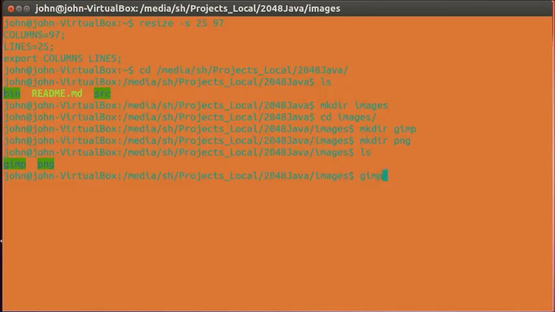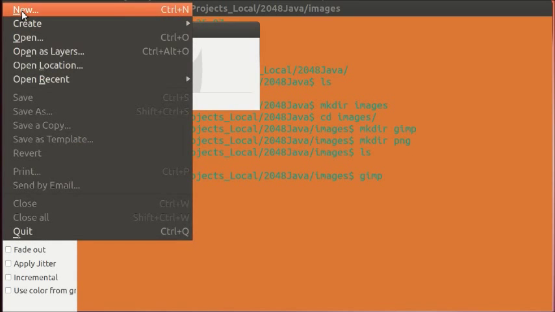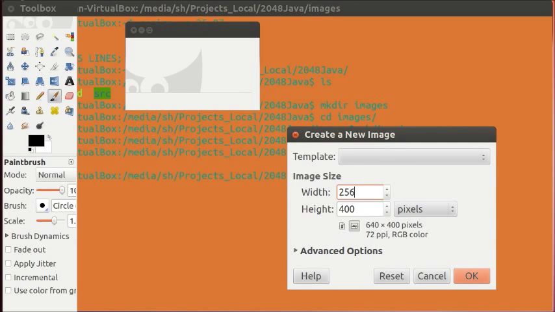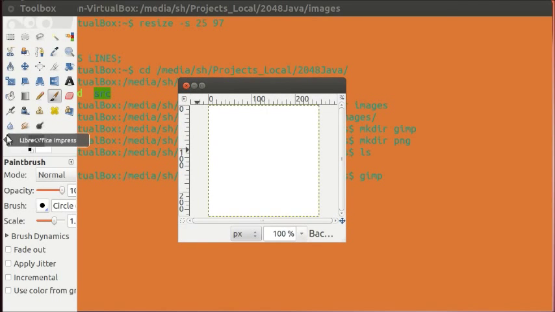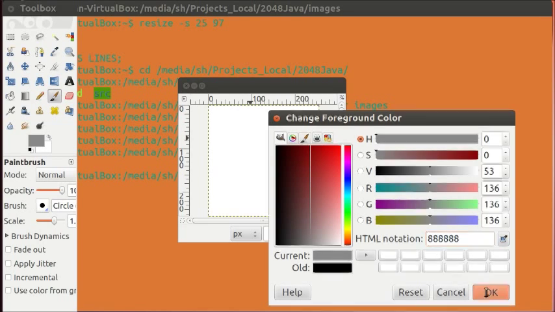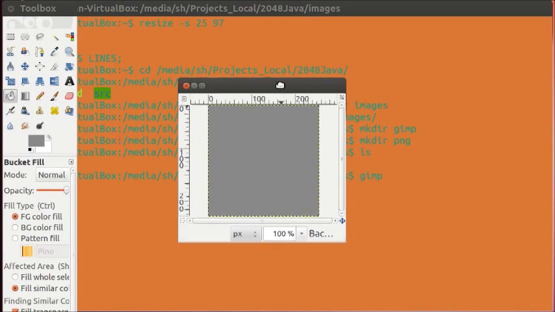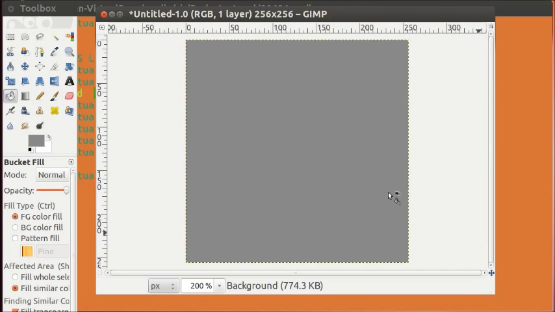And we're going to start GIMP, which is the image program that we're going to use. Now, using the file menu, I'm going to start a new project at 256 by 256 pixels. First we're going to make the tile for the number 1. The number 1 tile we'll make gray, so 888888. And we'll fill this tile, and we'll make it large enough so we can see what we're doing.